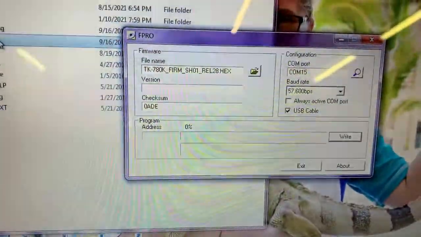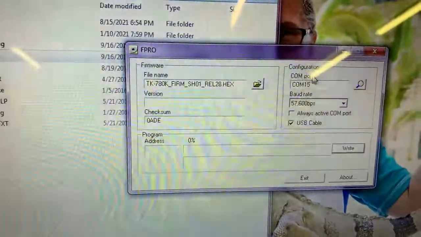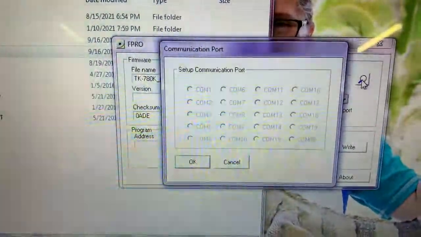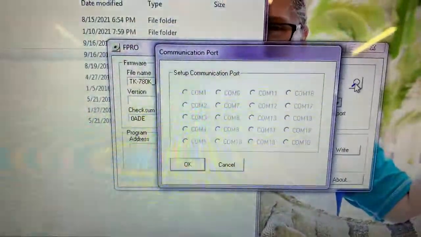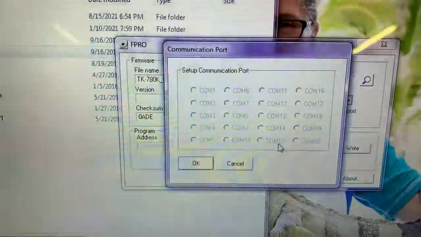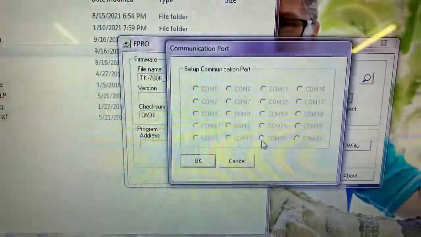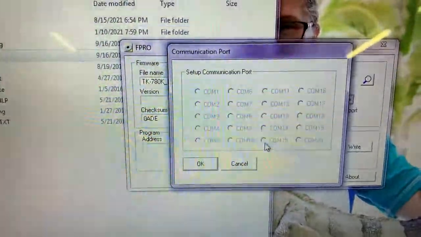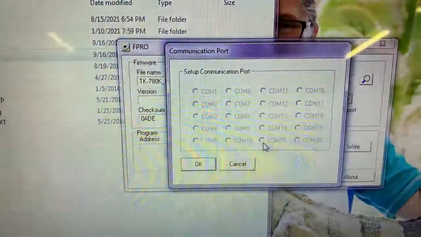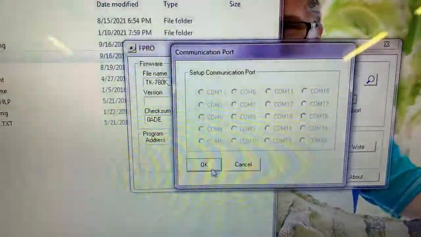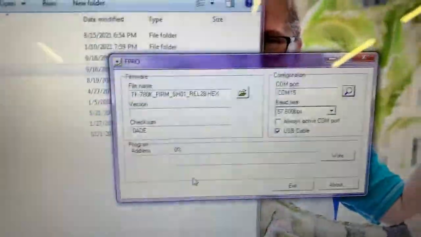And this is what it looks like. First thing you want to do is check your COM port. I don't have a cable plugged in, but it would show it, it wouldn't be subdued here, and you want to make sure, I'm just using this one arbitrarily, it could be any of these, that it's selected by having a dot in that circle right there. And go ahead and click OK.